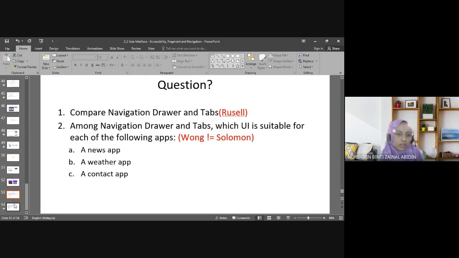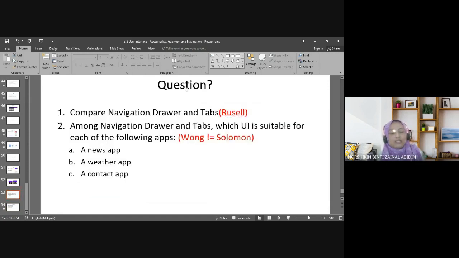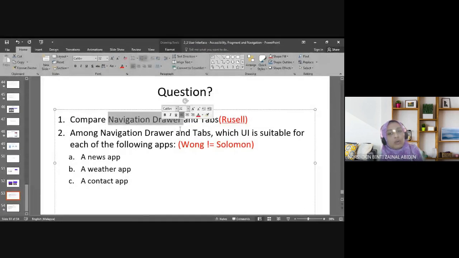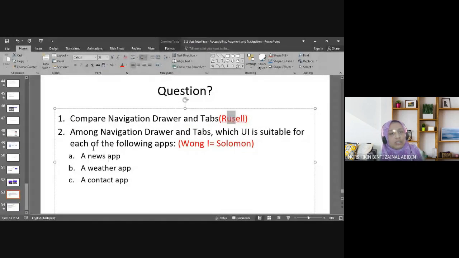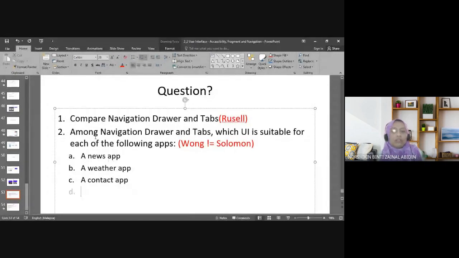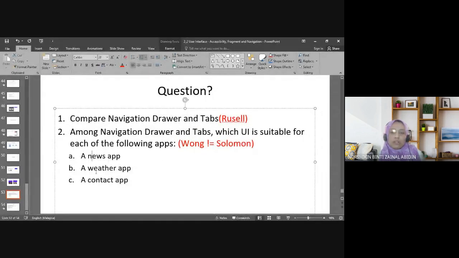So this one is the last page. Under this last page, we have a question. So the first question, compare navigation drawer and tabs. What is the difference between navigation drawer and tabs? This one is for Rachel. And then among navigation drawer and tabs, which UI is suitable for each of the following apps? So here I have news app, weather app, and contact app. Which navigation among the drawer and tab is suitable for each of these?